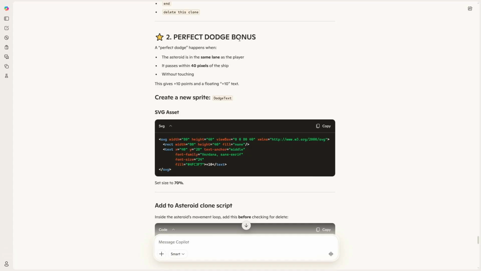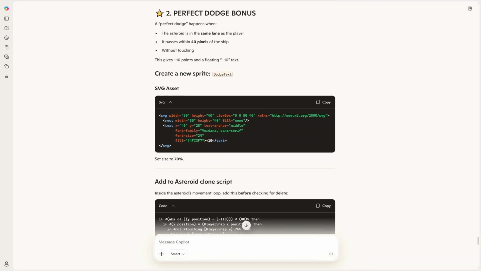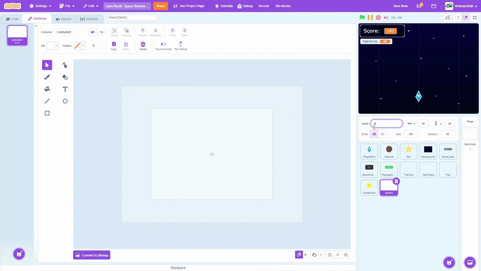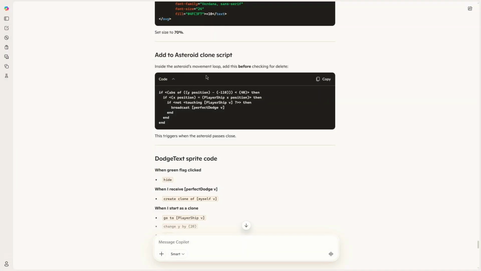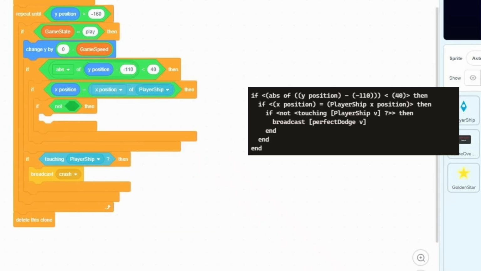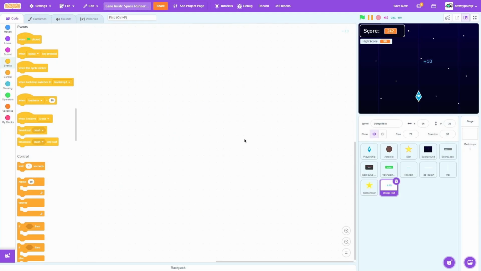Up next is the perfect dodge bonus. The perfect dodge happens when the asteroid is in the same layer as the player, it passes within 40 pixels of the ship, and it does not touch the player. This will give plus 10 points and a floating plus 10 text. Alright, we want to create a new sprite named Dodge Text. Here's the SVG. Dodge Text, and set the size to 70%. Now we need to add some code to the asteroid's movement loop. Alright, now for the Dodge Text code.